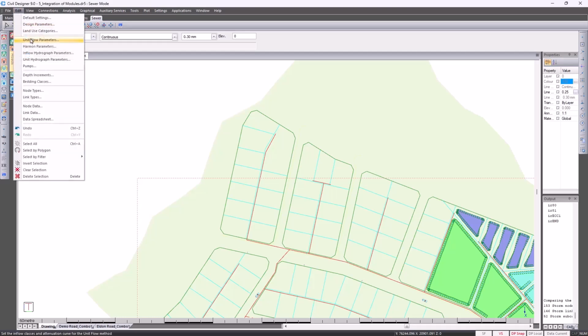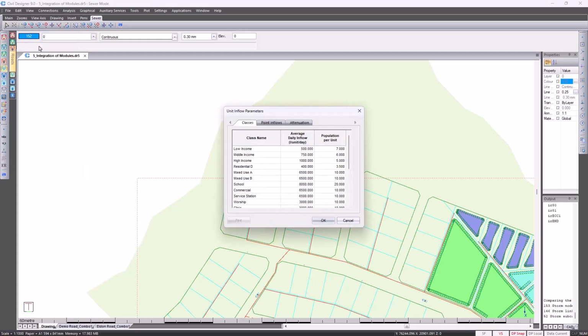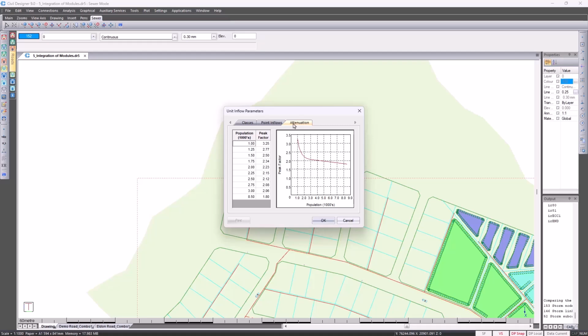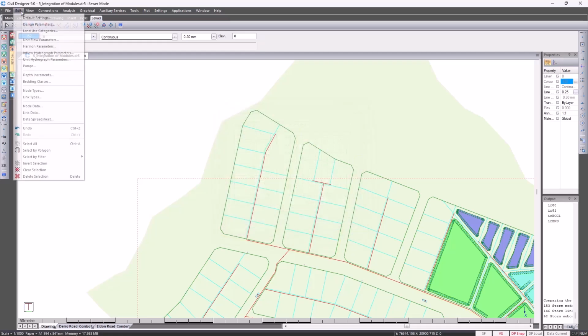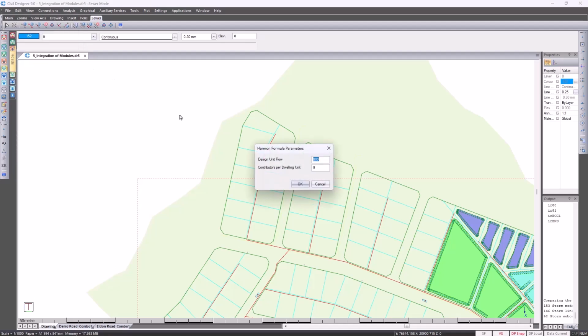Looking at unit flow parameters, if you prefer to use this calculation method or this equation, we'll also give you an attenuation curve, making provision for the peak factors and the population utilizing the network. Then we've got Harmon parameters, if you prefer to use the Harmon formula.